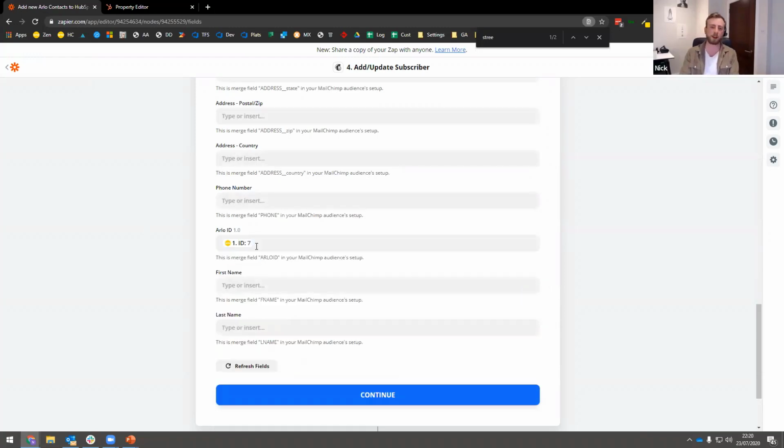But we need this ID as part of that 2-way sync because that's what we're going to use as a unique identifier to know that both platforms are talking about the same person every time. And what that means is if someone updates their preference in Arlo, so they unsubscribe in Arlo, it's going to unsubscribe them in Mailchimp. And if they unsubscribe in Mailchimp, it's going to unsubscribe them in Arlo. Yet another thing that you're not having to try and keep track of, yet another thing that's automated for you.